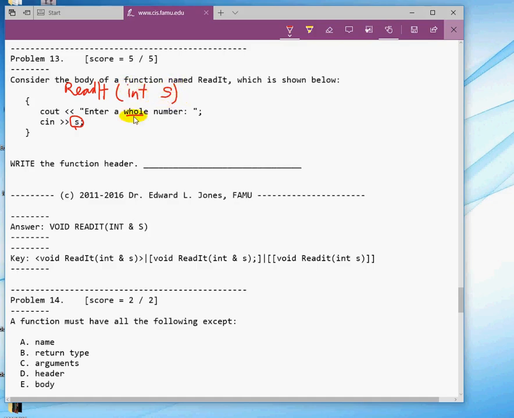All right. What's the function doing? It's changing the value of s. So the parameter must be passed by reference. So I've got to put an ampersand here. And what about the function? Do you see a return statement here? No. So the function must be a void function. Okay? Does that make sense? Okay, good.